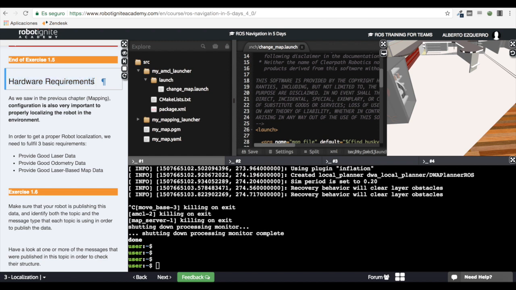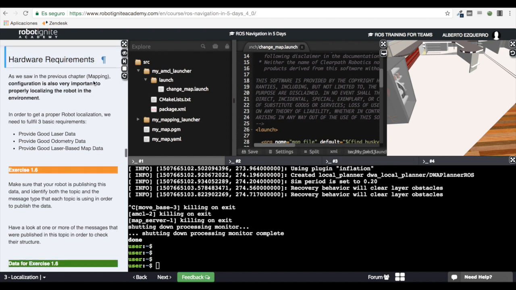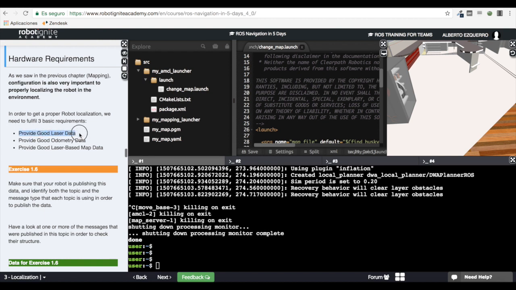If you remember from the mapping unit, we had to provide good laser data and good odometry data, besides the transforms, which we will see later. But in order for AMCL to work properly, we need to provide good laser data and good odometry data of the robot. And we have to add good map data, of course.